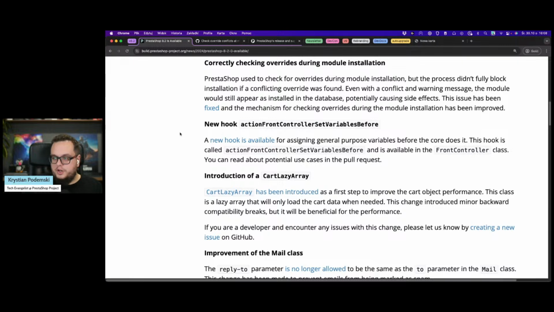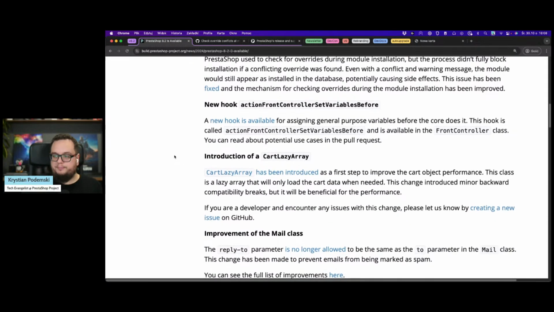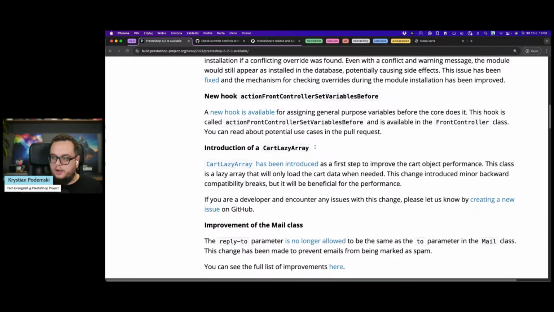Other than correctly checking overrides, we have some other improvements. For example, this new hook, action front controller set variables before, is quite a useful hook when you want to override variables that go as global variables to your front office, but you want to do it instead of the PrestaShop core. So for example, you want to assign a cart object or customer object, which is not assigned by PrestaShop, but by your mechanism that is, for example, better cached or something like this.